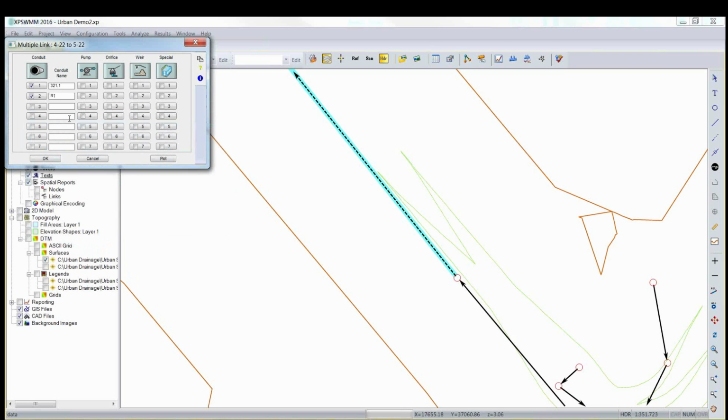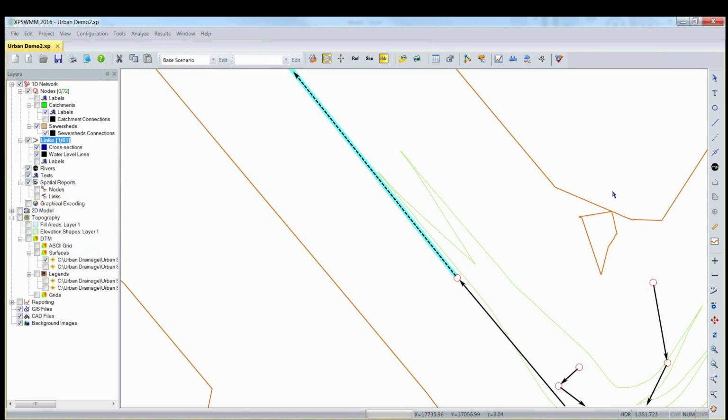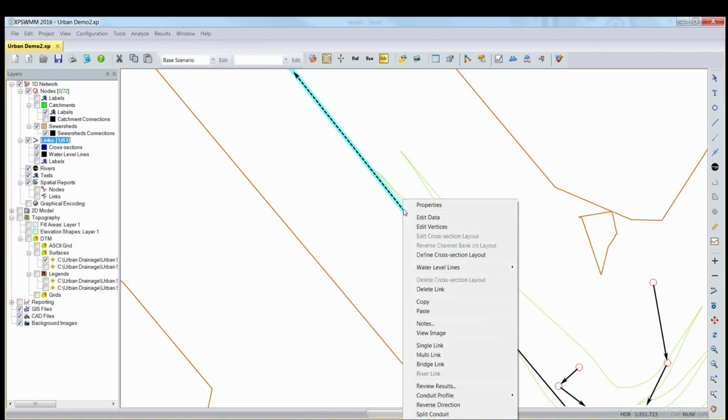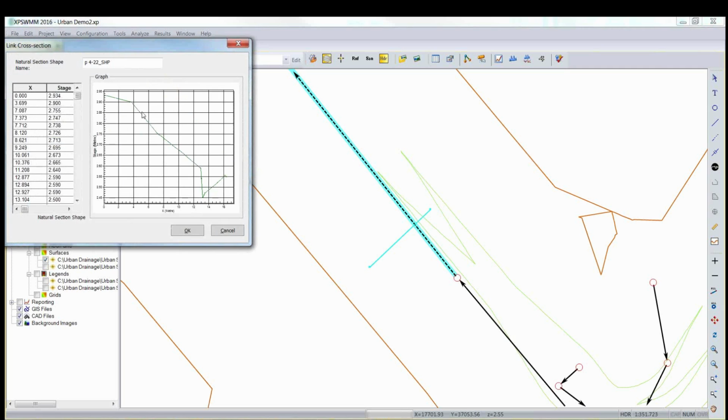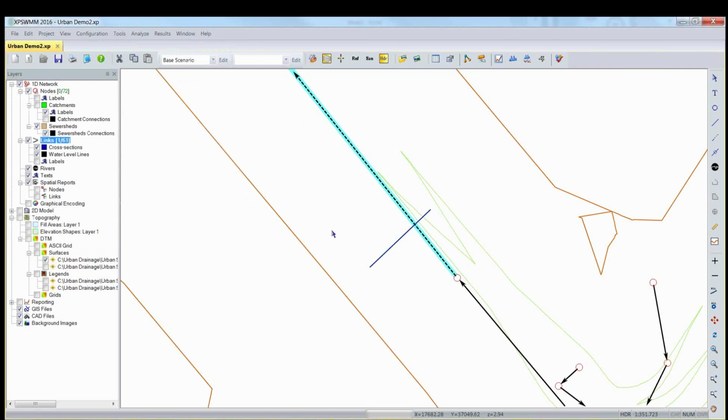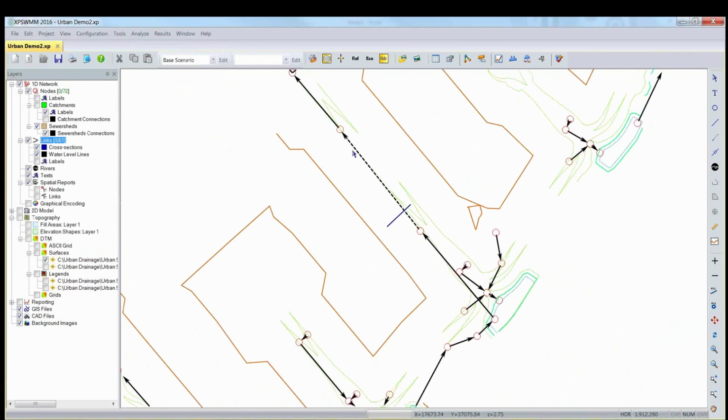I won't do this for the entire network, but I'll just do it as a quick example. If I right click on this, now that I have a natural channel, I can define a section layout. Just going from left to right into about the crown of the road, I've extracted a profile that I'm going to apply to this link. And now between this manhole or junction and this manhole, I have both the pipe and the natural channel.